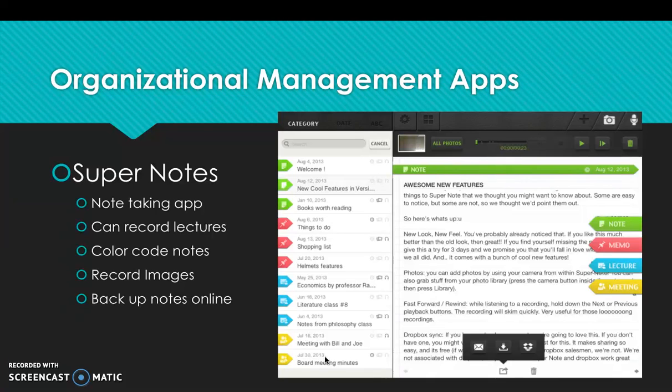The first is SuperNotes. SuperNotes is an app available for iPhones and iPads and is a great organizational tool for students in the classroom. Students are able to focus on lectures without being in constant worry of falling behind because with SuperNotes, they don't have to write everything down.